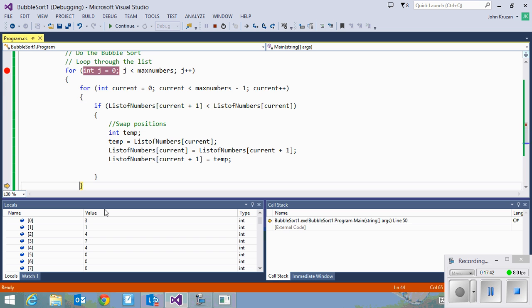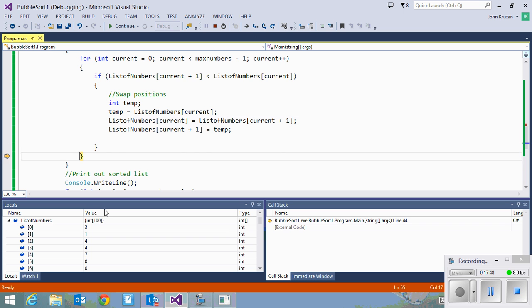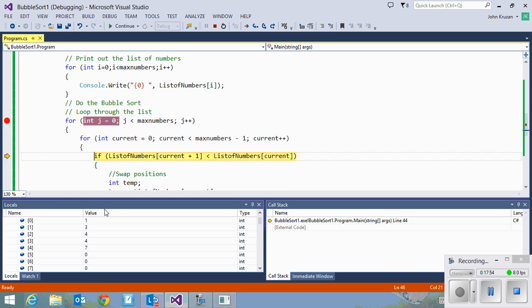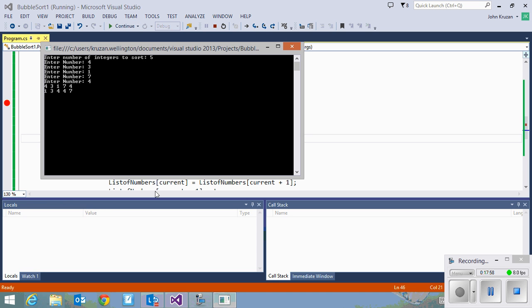And you can use the stepping function, that's F10 in Visual Studio, to keep running. And you'll notice I've now gone back to the outside loop. I'm redoing the inside loop again over and over again, and we will eventually get our final list of 1, 2, 3, 4, 5, 6, 7. And using that step function F10 will allow you to help debug your code and see what's working and what's not.